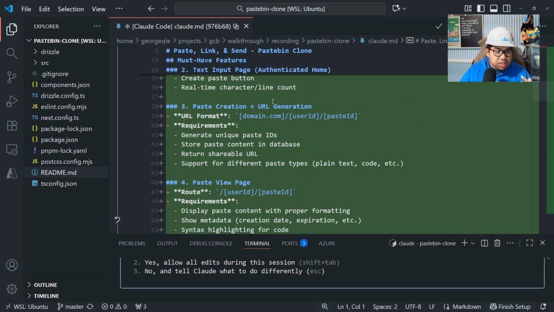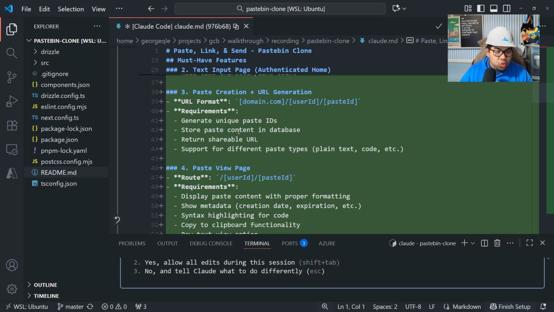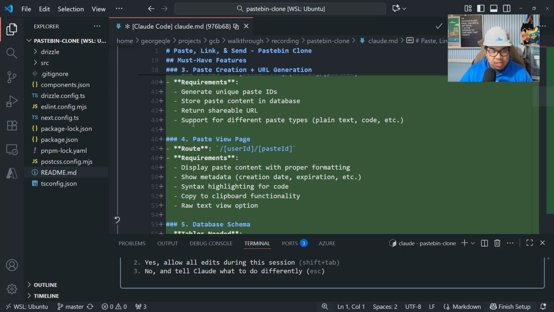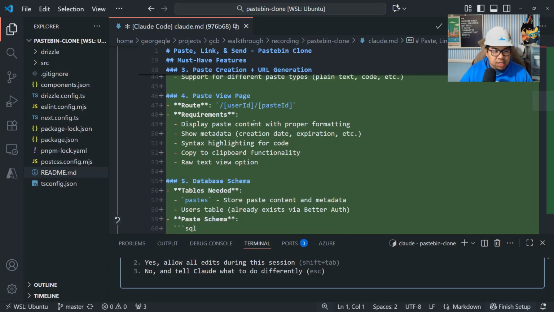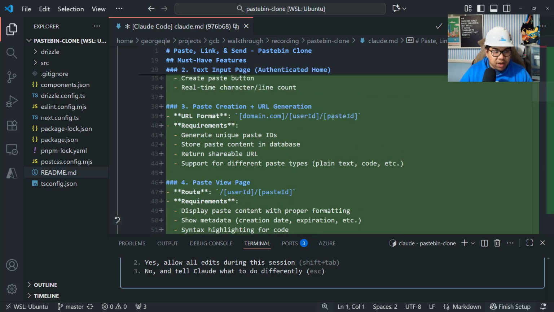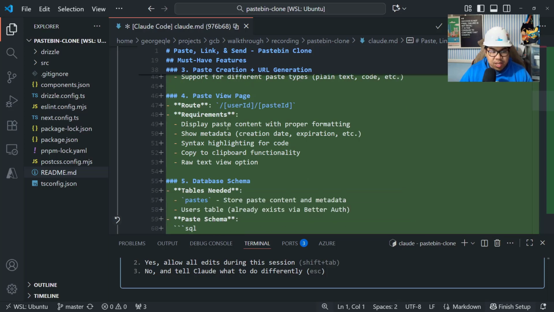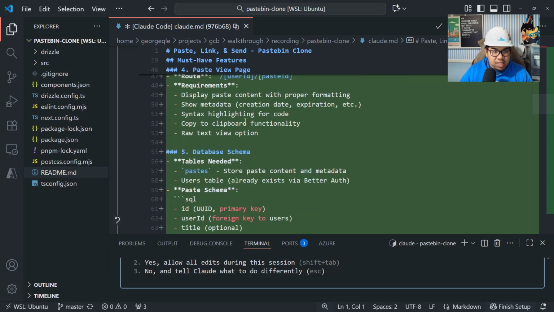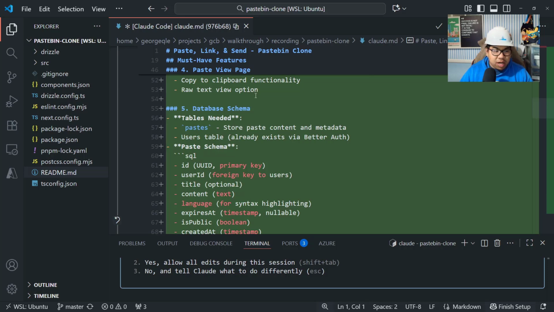Paste creation plus URL generation. So that's the format. So we need to generate unique paste IDs, store the paste contents in the database, return a shareable URL, provide support for different paste types, plain text, code, etc. Good. Paste view page. So that's the route that we provided here. Display paste content with proper formatting, show metadata. Great. Syntax highlighting for code, copy to clipboard functionality, raw text view option.